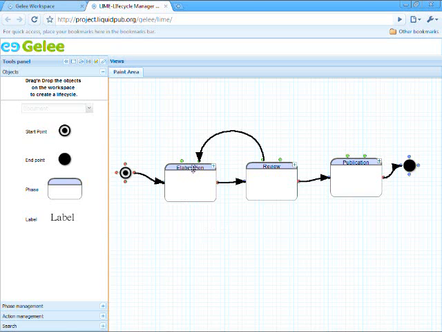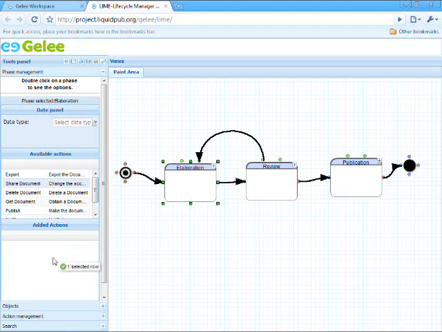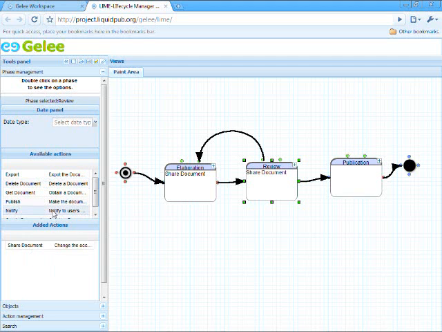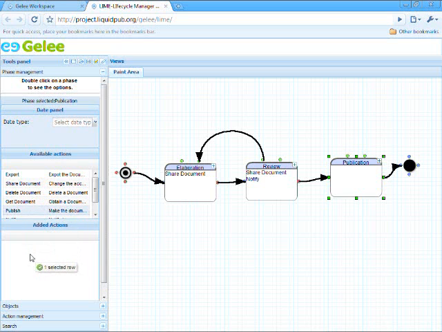And now we can start defining actions. In the elaboration phase, we will want to share the document with our contributors. In the review phase, to share the document with the reviewers and also notify them that the document is available. In the publication phase, when the document is already official, we will want to publish it. So these are the three phases we have defined.